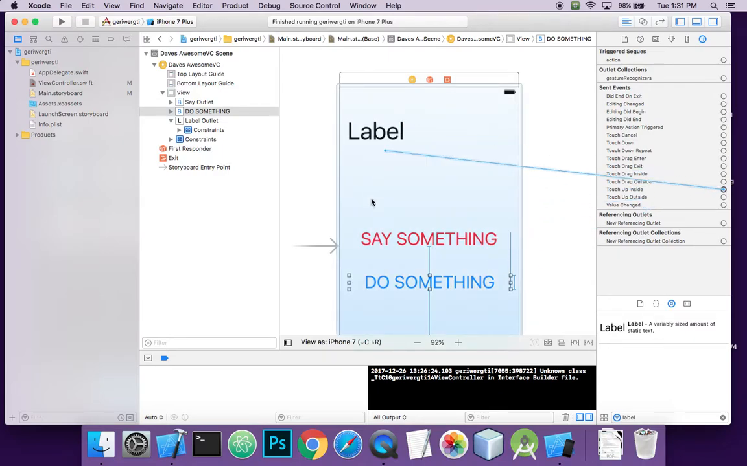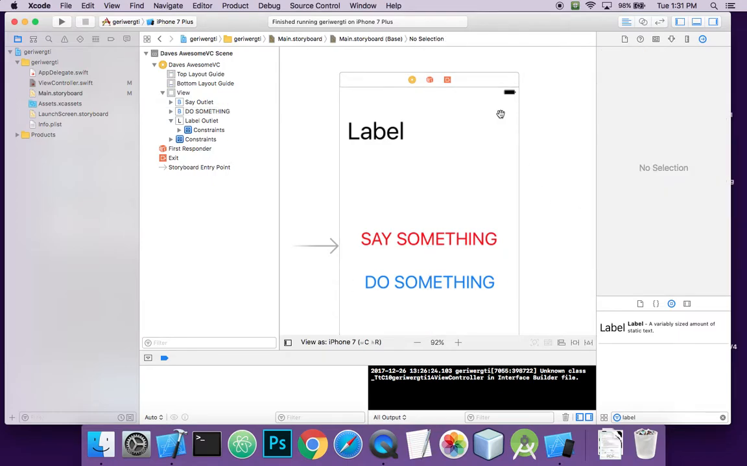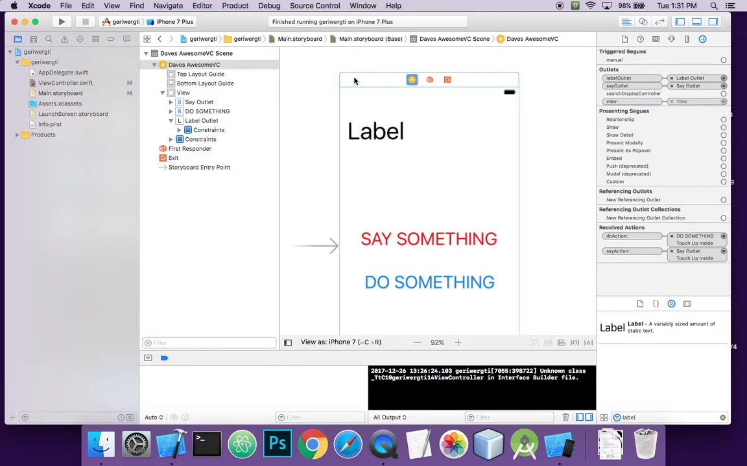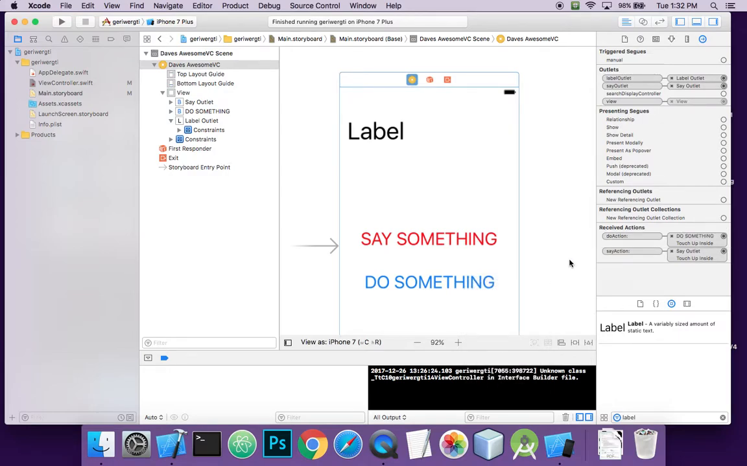And I'm dragging it over anywhere here. Let go, and you see it gives me two options, say or do. I'm going to click do. Boom, now they're connected. Now the other way you can do it is you can click the whole view and it'll give you a list of all this stuff. So you could have gone and clicked this area here with this tab selected, and you see do action is here, and you can just drag it and go boom, and then choose your action, touch up inside, done.